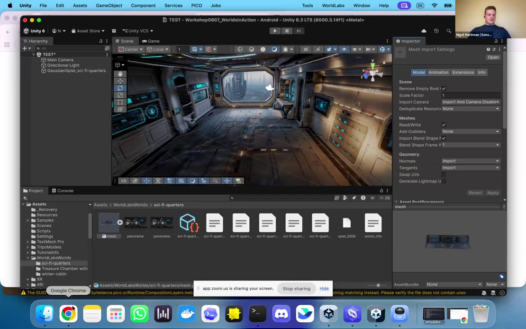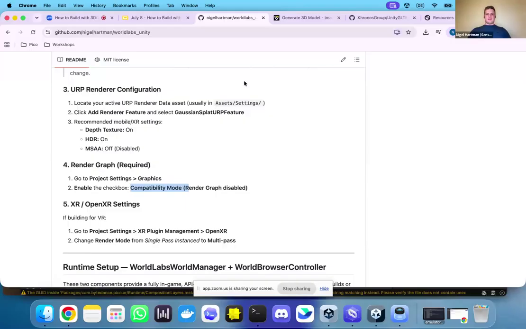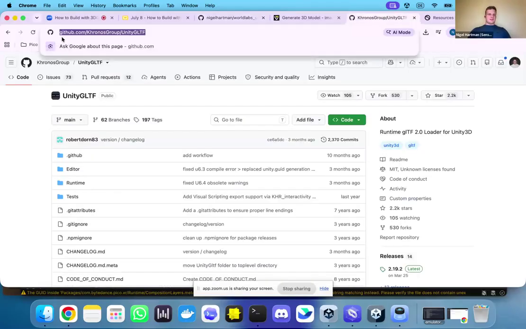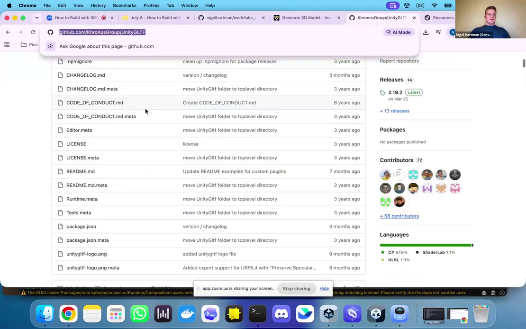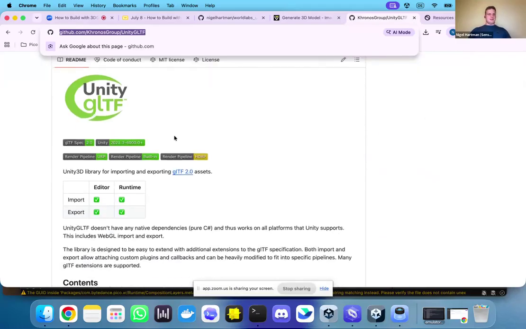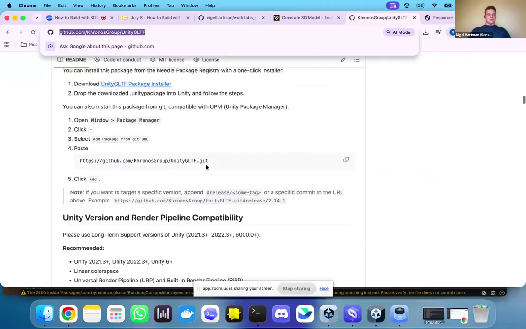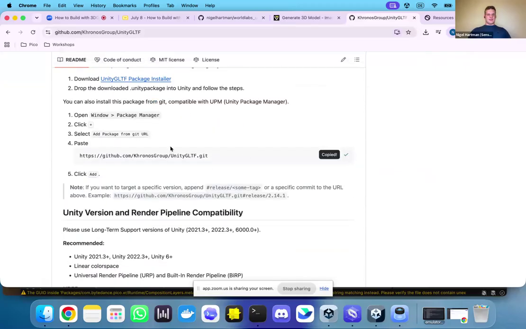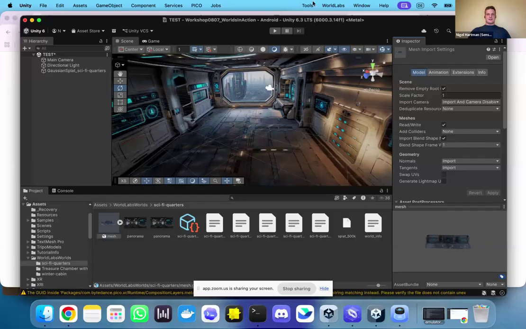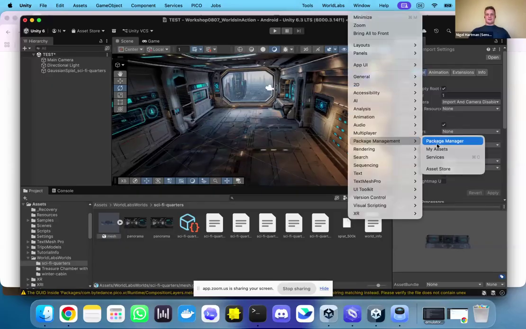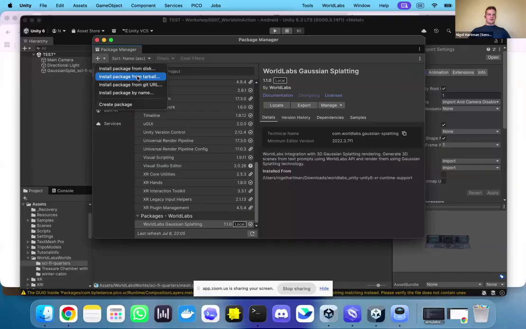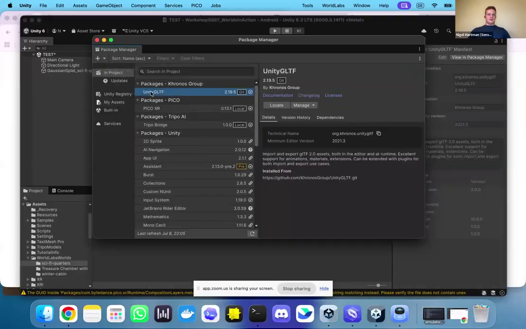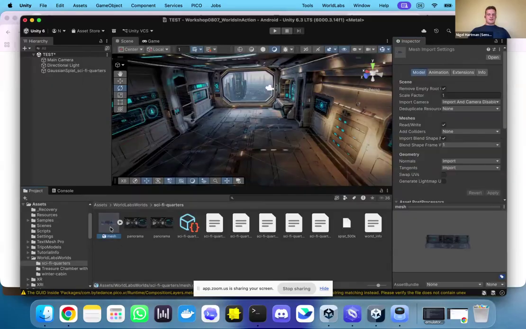If you're not able to see this GLB file, you probably need to first install this Unity GLTF package from GitHub. For that, you can just copy this GitHub URL and install it in Unity as a package using import from Git URL, and it will be available like here, Unity GLTF. And after that, you should be able to see the mesh and import it.